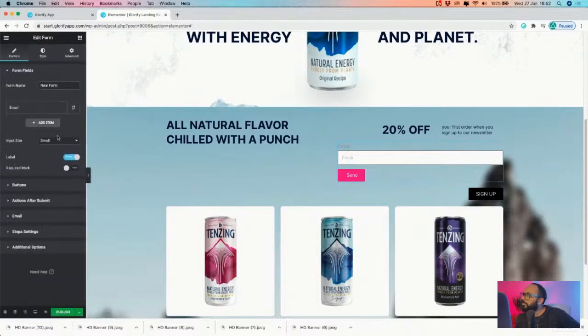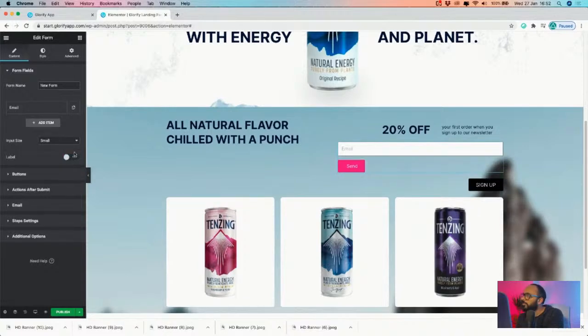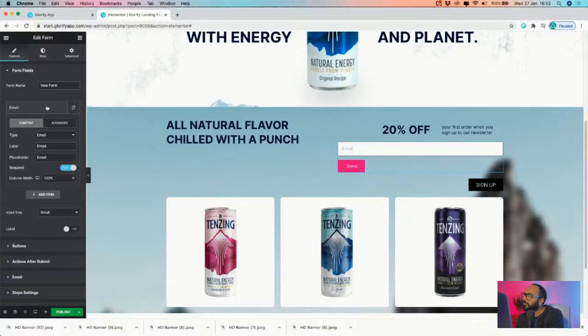New form, add items, so email, and no label. Required, yes. Column width 100%. There we go. So 40%. Okay.